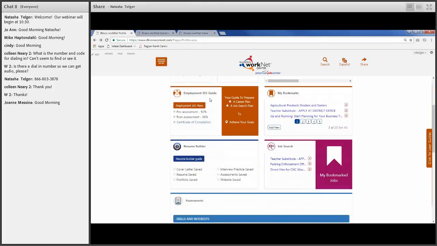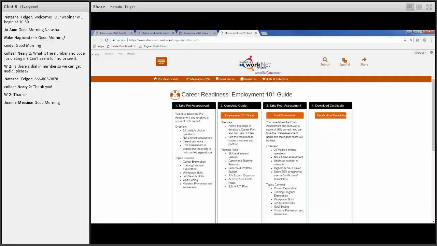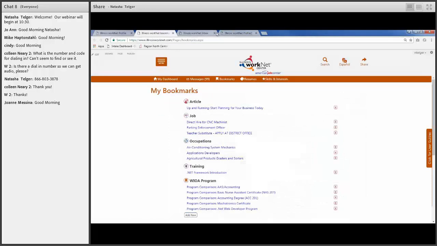Then we have the Employment 101 Guide. So the Employment 101 Guide gives you, let's open this up in a new tab while I talk about it. You can access the information that you have saved in your plans. You can see your pre-assessment scores. You can see your post-assessment scores. You can see that you have a certificate of completion. You can see that when I had clicked on the plan, it opened up to my guide, so I can go into the details for each of those areas within Employment 101. Close out a couple of these.